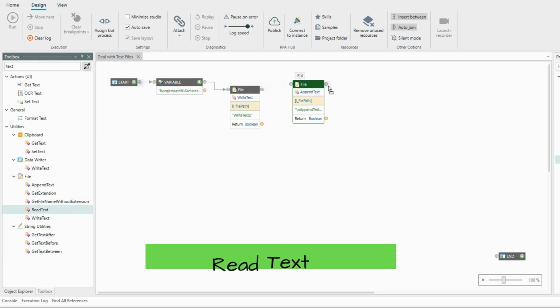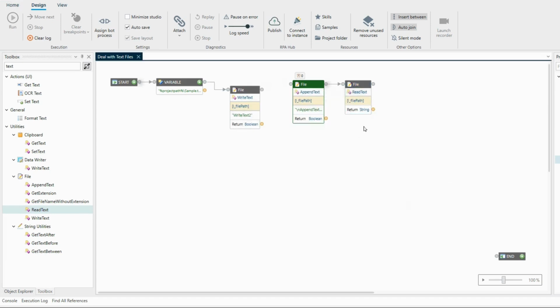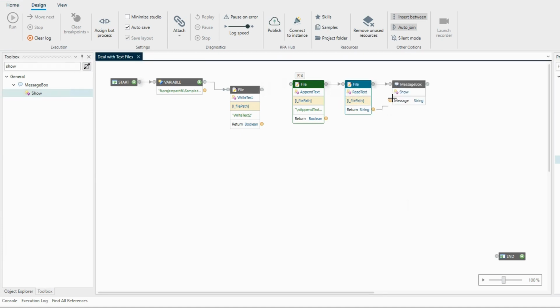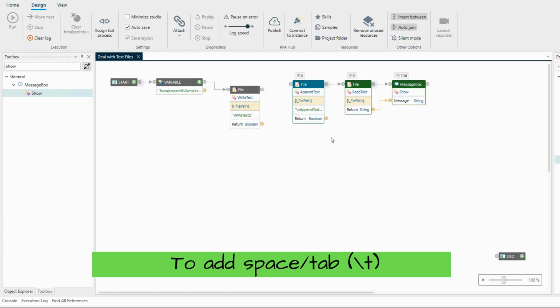Now let's look at the next component, which is read text. So we'll drag and drop this. In order to display the text, we'll take the show component. So go to the toolbox and search for show. I'll take this. So it has displayed all the text from the given text file. So let's click on OK. This time I'll add 3 and we'll see the output.